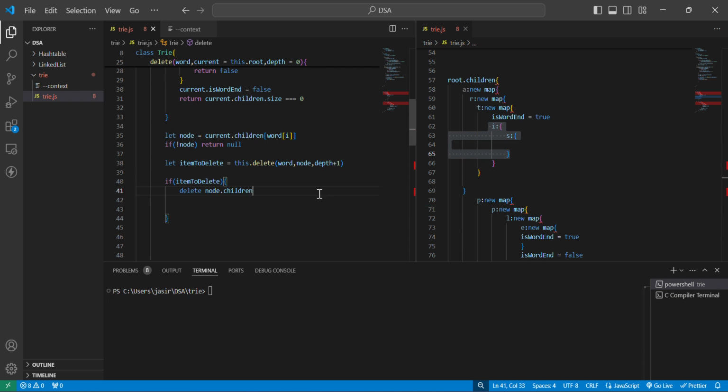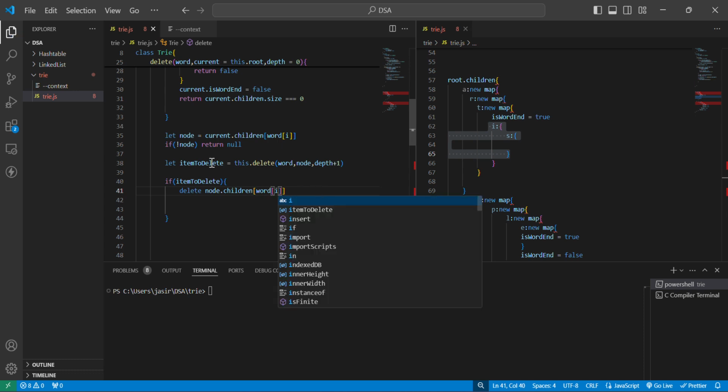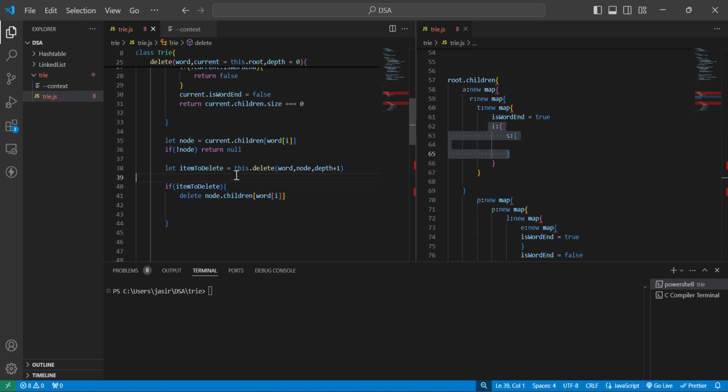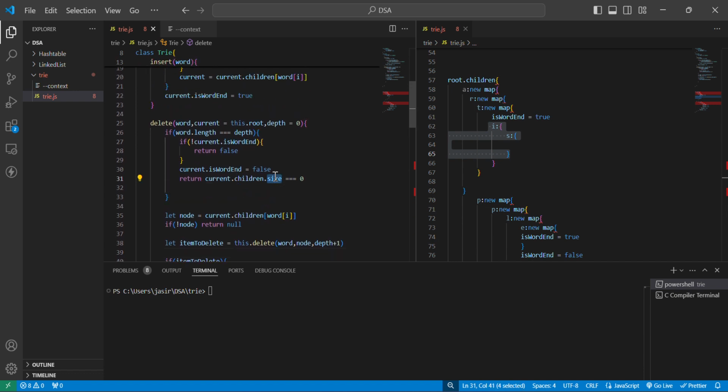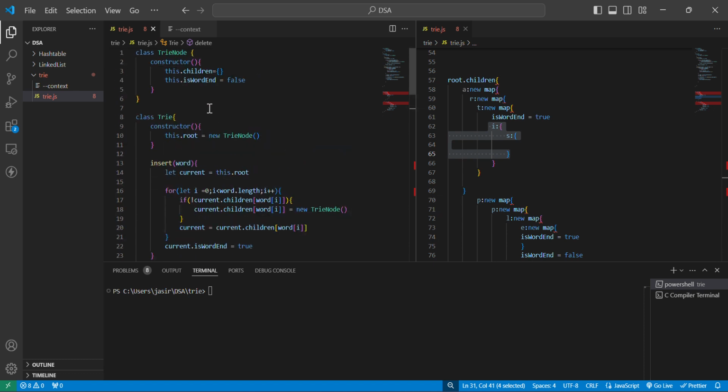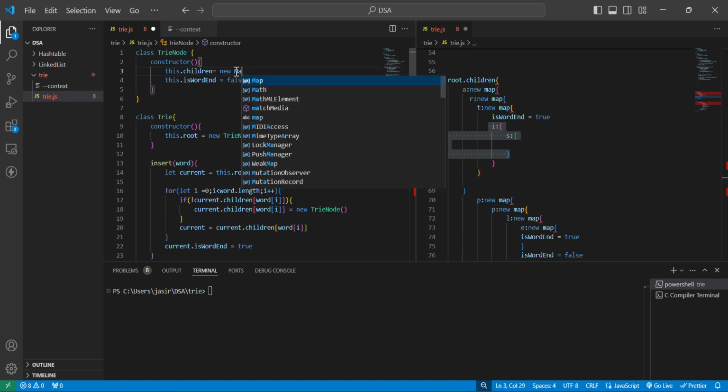for children, node of children of what? Node of children of word of I. I think it's an array. Word of I. Okay. So that should work perfectly. And in order to get the size, I think we need to change this into a map. Then only it will work. New Map.